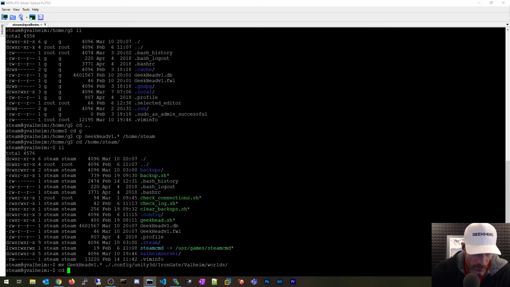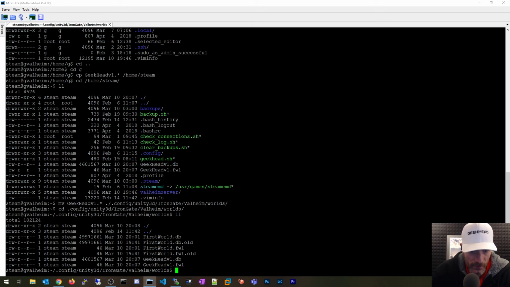So now if I go to that .config all the way up to worlds and I look, there you go. So now I've got Geekhead v1 .db and .fwl in the correct folder on this Linux instance. Just make sure that the user and group settings are indeed what they should be, matching, say, what the other files are. If this was a different user, then the Steam service may not be able to actually write to these files. So just make sure that the world files match.